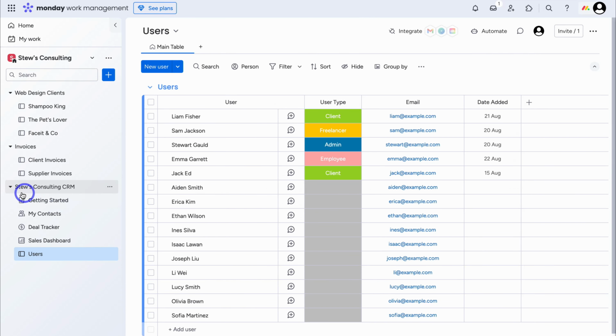As you can see, under Stu's Consulting CRM, this folder, we have this board down here, users, and within this board, we've added these users. We have the user type, email, and date added. And you can see all the default users have been pulled in here too. So we can choose to add our users from our monday.com interface, within this board or the board that you've connected, or from inside our Softr account. It's important to note that there is a clean two-way flow of data between Monday and Softr.